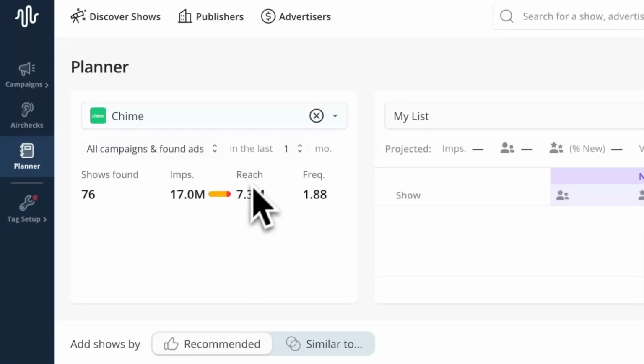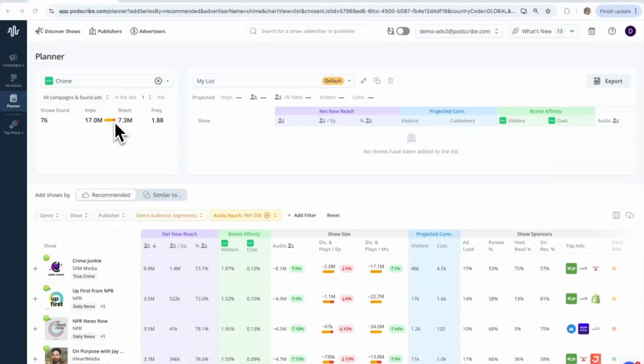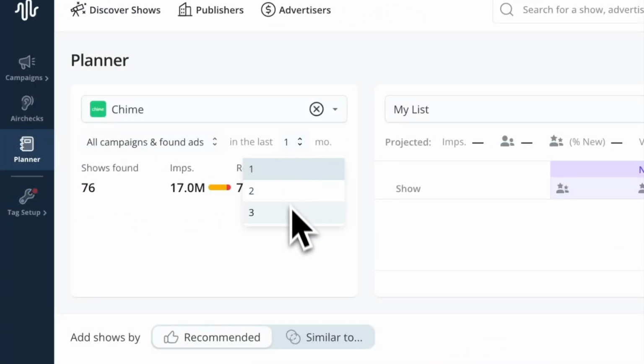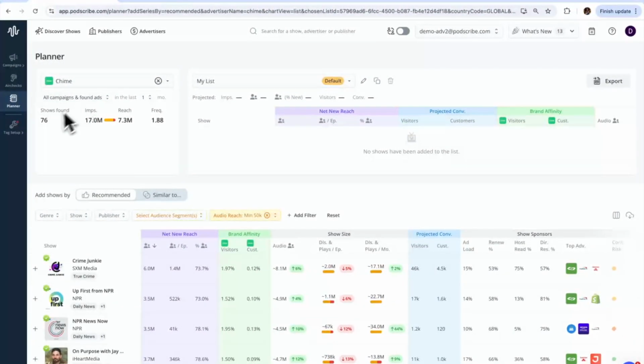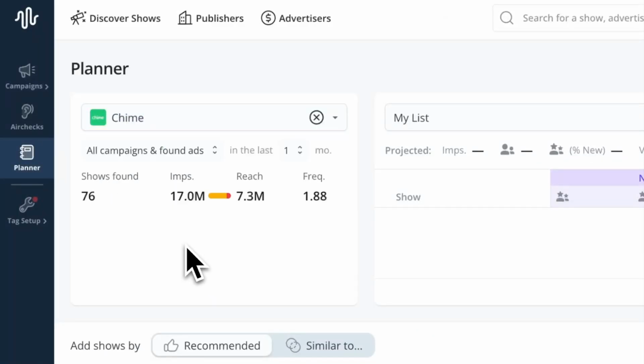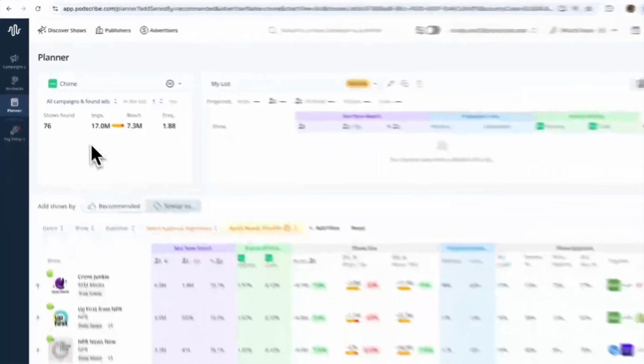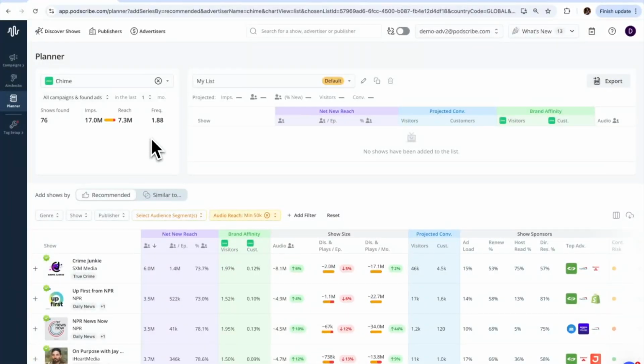Once you've selected your advertiser, the planner will automatically pull in all the shows that Podscribe has found ads for this brand appear on in the past 1, 2, or 3 months. So now this becomes your base audience, which will be compared to the new shows that you're planning for. How you read this data is that we found 76 shows with Chime ads, which got about 17 million impressions and reached 7.3 million listeners at a frequency of 1.88 over the past 1 month.